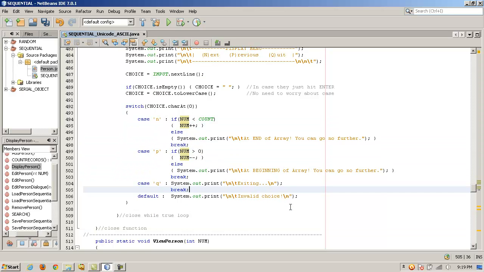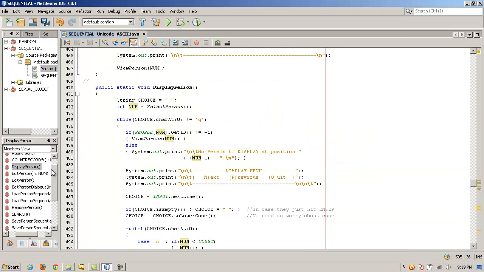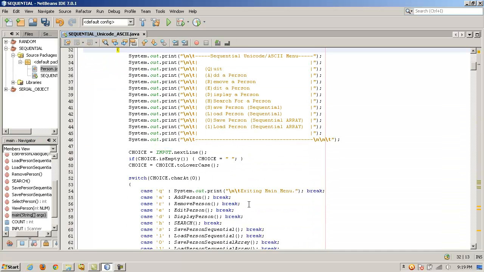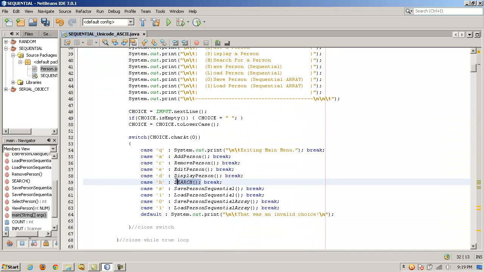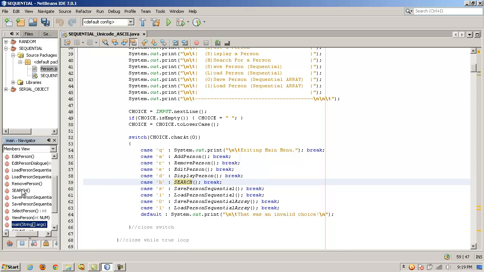And then Q will just exit, okay? So that covers everything up to search person. Let me go back to main here. We've covered all of the functions except for search, okay? And let's cover that real quick, and then we can finally talk about what we want to talk about, which is file access.